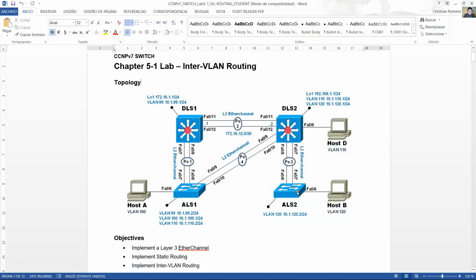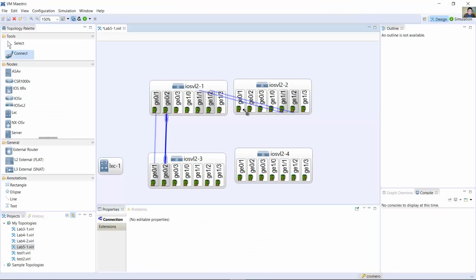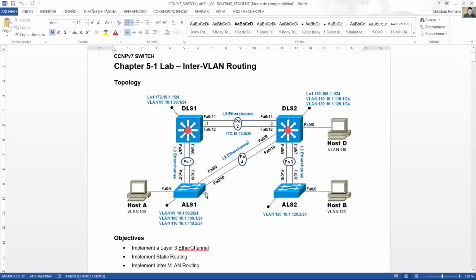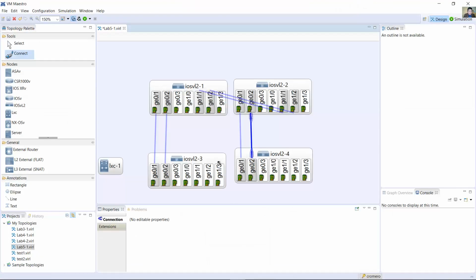Between DLS2 and ALS1, 7 and 8, 0/1 and 0/2 in my case. Between ALS1 and DLS2, 9 and 10. Okay, I will choose 0/3 and 1/0, 0/3 and 1/0.